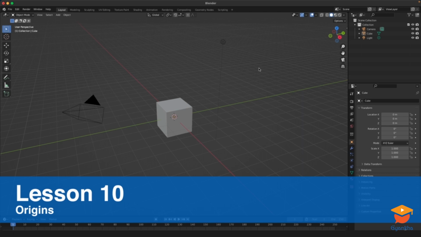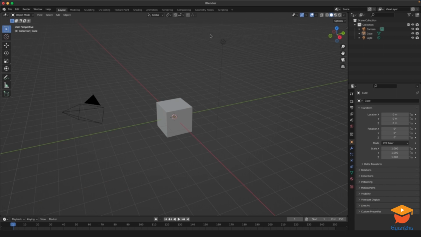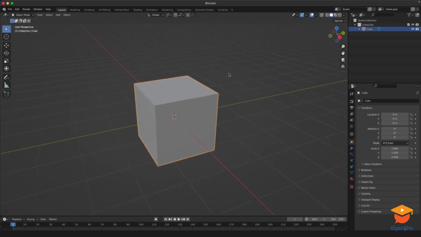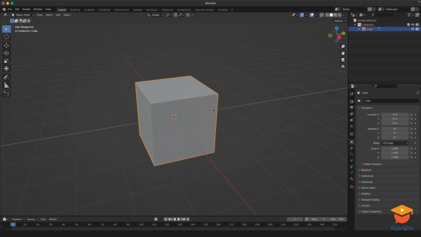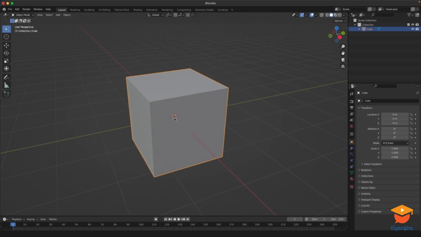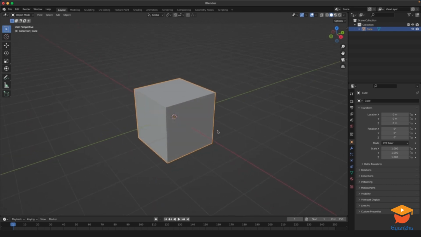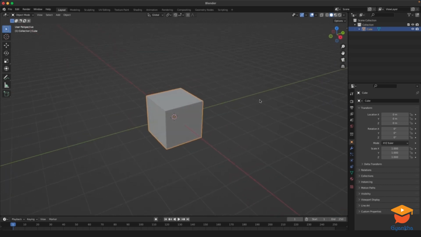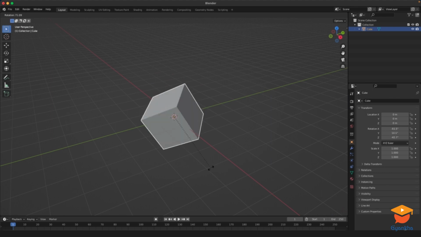In this lesson, we're going to look at origins or pivots. So first of all, let's delete the light and let's delete the camera and let's focus in on our cube. As you will see, in the center of the cube, we've got a small, tiny little orange dot inside that little 3D cursor that I spoke about earlier. That little small orange dot is the origin or the pivot point of our cube. So if I rotate, it will rotate around that pivot.